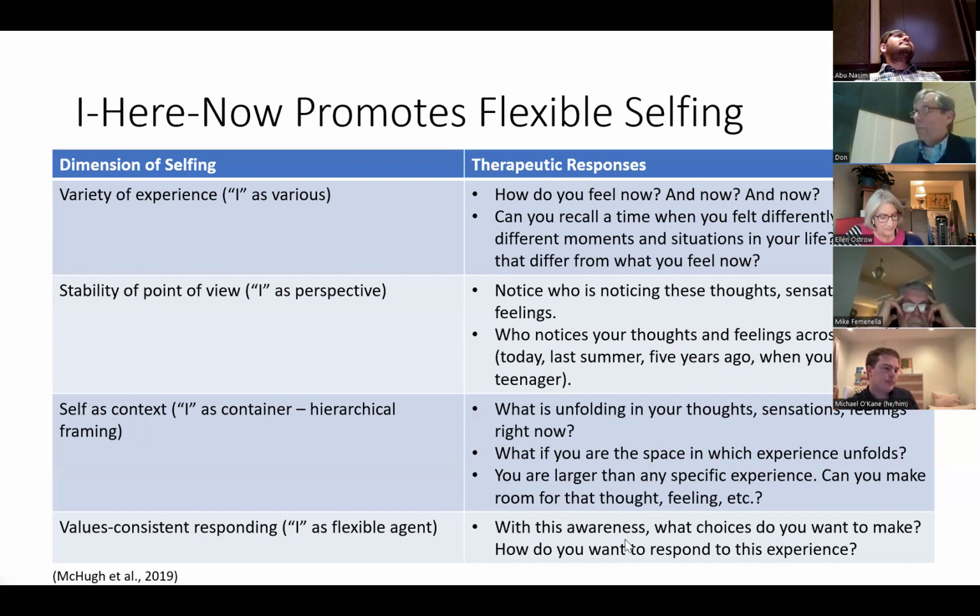And then we can also talk about the self as a flexible agent and capable of values-consistent responding. With this awareness, what choices do you want to make? Right? How do you want to respond to this experience? And so we have a kind of agency in response to it. So those are just some ways that self as context, I, here, now promotes flexible selfing.